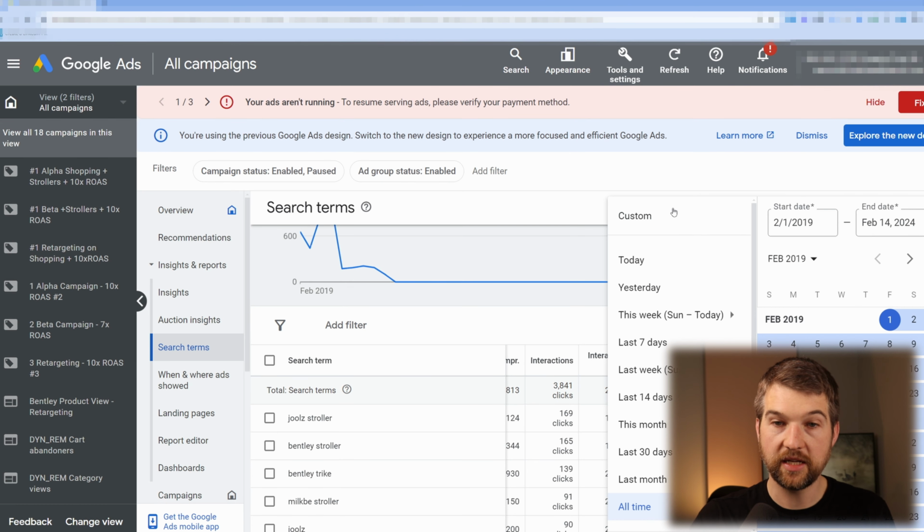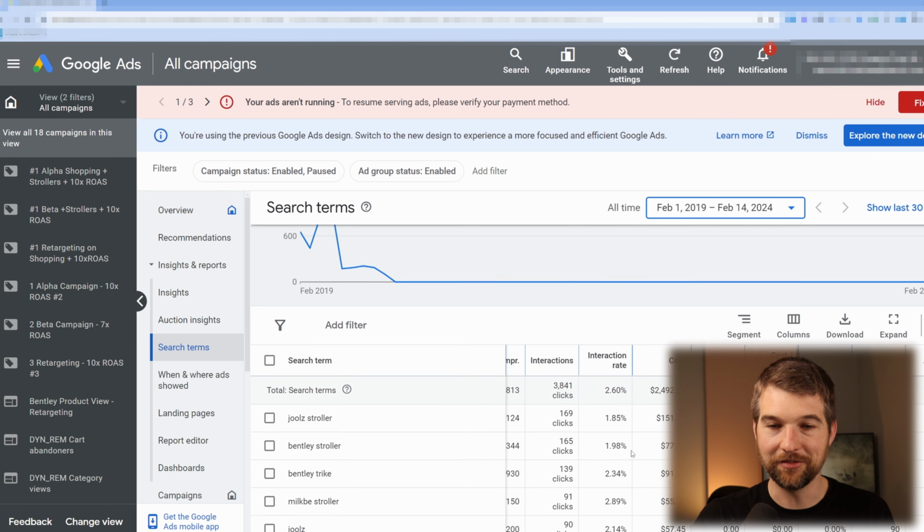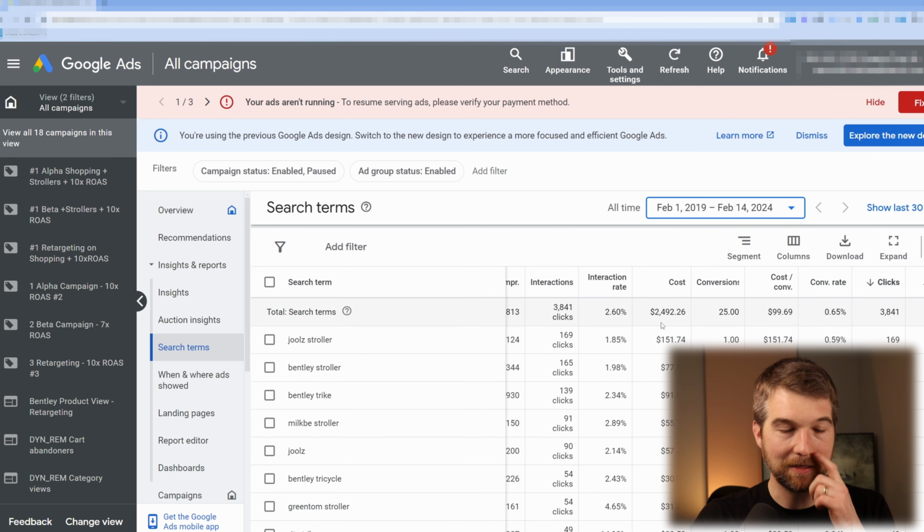Also, make sure your date period is correct. So let's say we kind of watch the last 7 days. In this case, I can't do that because I haven't run this campaign in 7 days. But if you're running your campaign, you'll see the last 7 days. You might see some data coming in. So you'll start to see some searches. So you're going to watch these search terms and make sure that they are what you want to see.